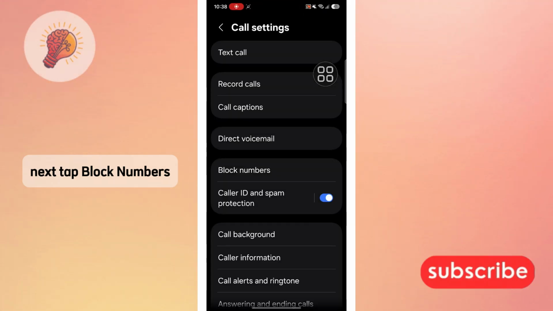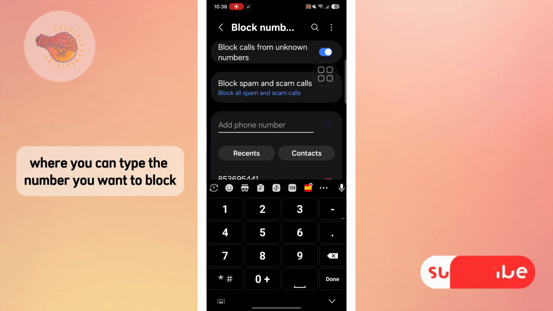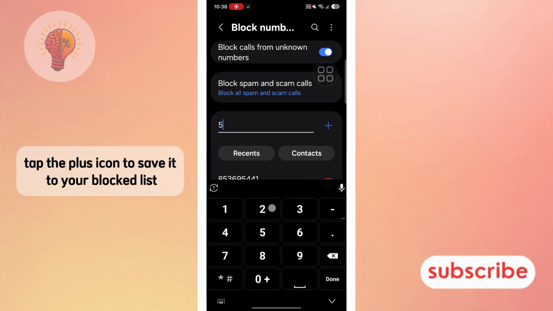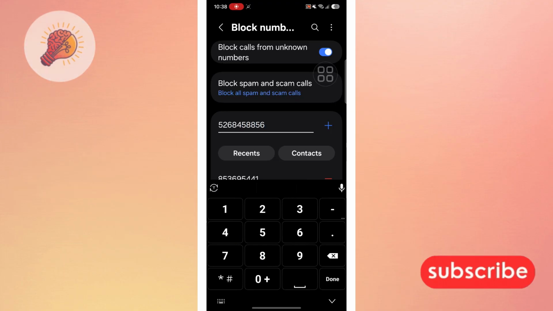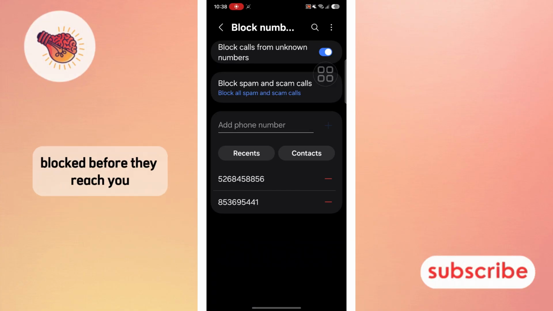Next, tap Block Numbers. You'll see an Add Phone Number field where you can type the number you want to block. After entering the number, tap the plus icon to save it to your blocked list. From now on, any calls from that number will be automatically blocked before they reach you.